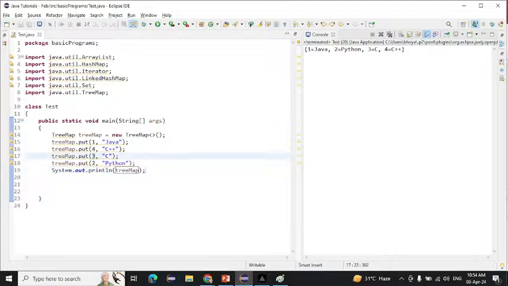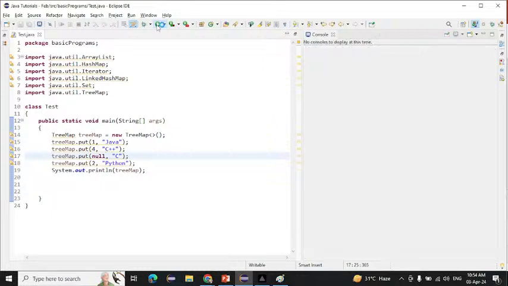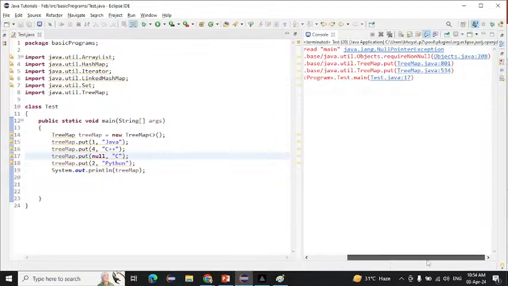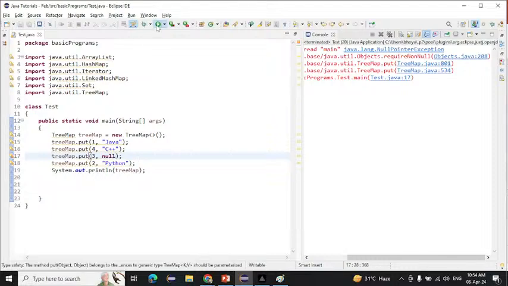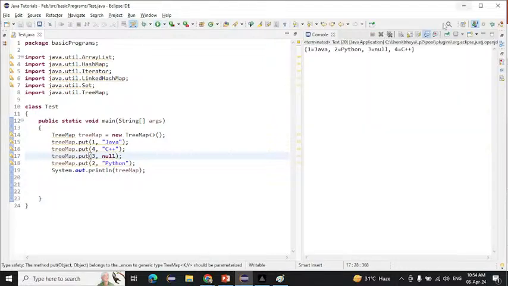But if I add the null value, because inside the tree set we saw it is not allowing the null value, right? So inside this one also, if I try to add a null key, will it be allowed? If I run this one, it is giving an exception, a null pointer exception, that is okay. But if I add a null value, will it be allowed? If I run this one, yes, it is allowing the null value, but it is not allowing the null key.